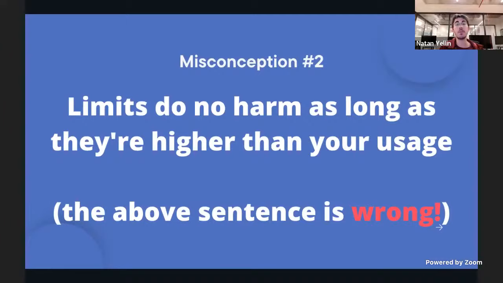Surely it's not going to have a negative impact because I'm not actually reaching that limit. And this is totally, totally wrong. It's very unintuitive, but I'm going to try and illustrate why with a diagram.